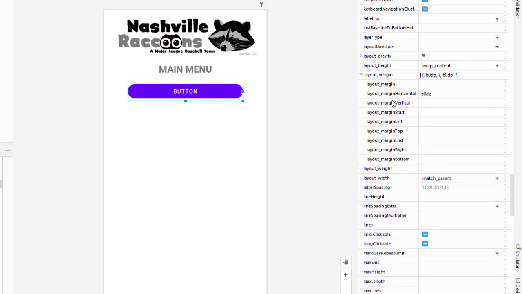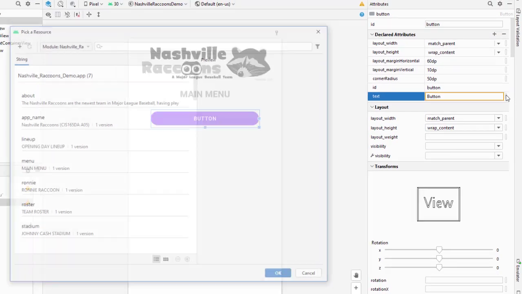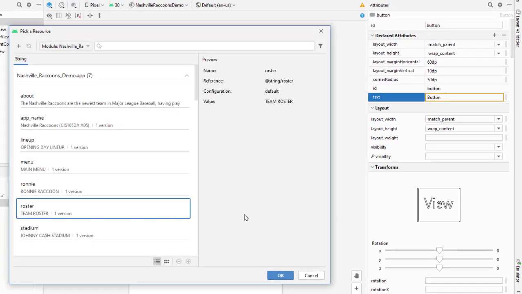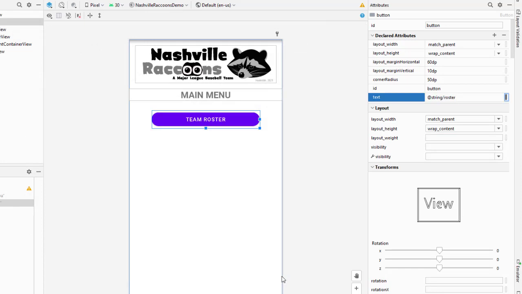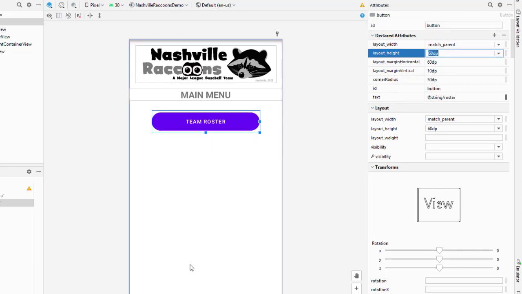I'm going to set a margin here to both top and bottom. We'll do 10 dp. And then my text is going to be team roster. Now, I'd like this to be a little bit wider, so I'm going to change the height from wrap content to, let's try 60 dp. And that looks pretty good. I'm only going to have 4 buttons here.